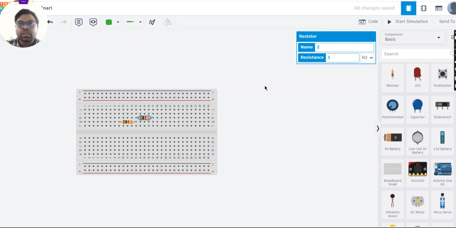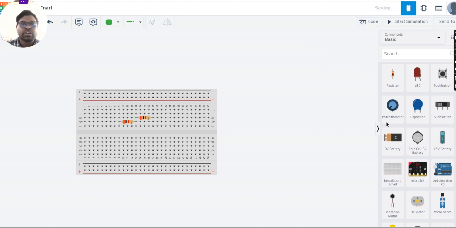Okay, now what I'm going to do, I'm going to change the resistance value of both resistors. Let's see, I'll be taking 2 kilo ohm and 2 kilo ohm. Later we'll try with different resistance values. Okay, so I'm taking 2 kilo ohms, 2 kilo ohms.